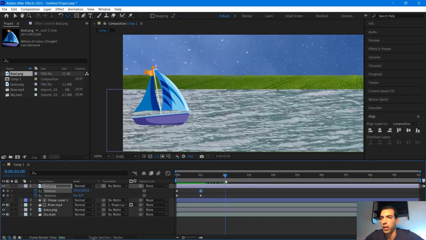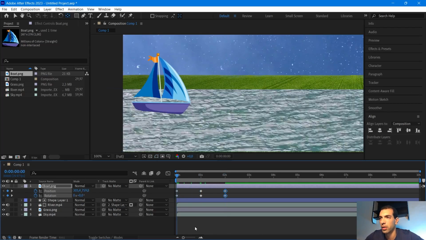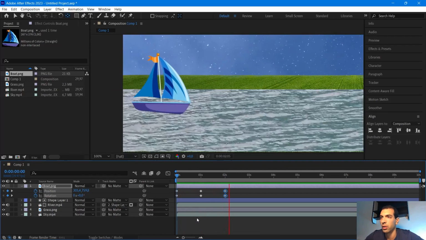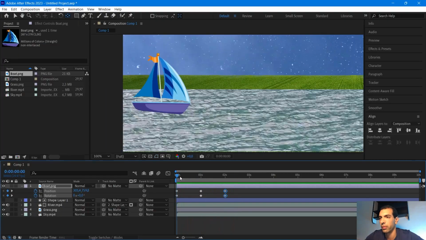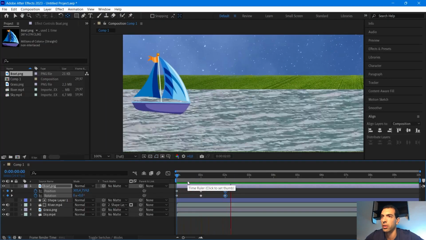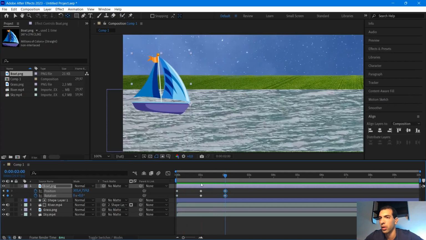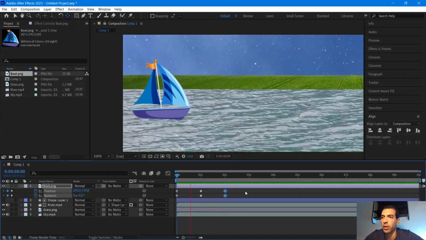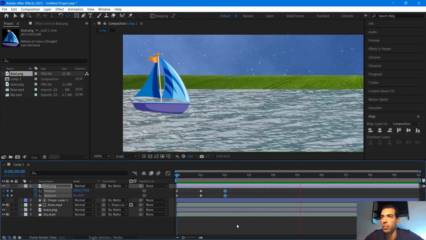I'm gonna take the playhead to 2 seconds right here. I'm gonna select these keyframes, Control C to copy, and Control V. I paste them right here. Now we have this movement, down and up, down with the rotation and up. This is exactly what we wanted, but we notice after 2 seconds the boat stops moving.